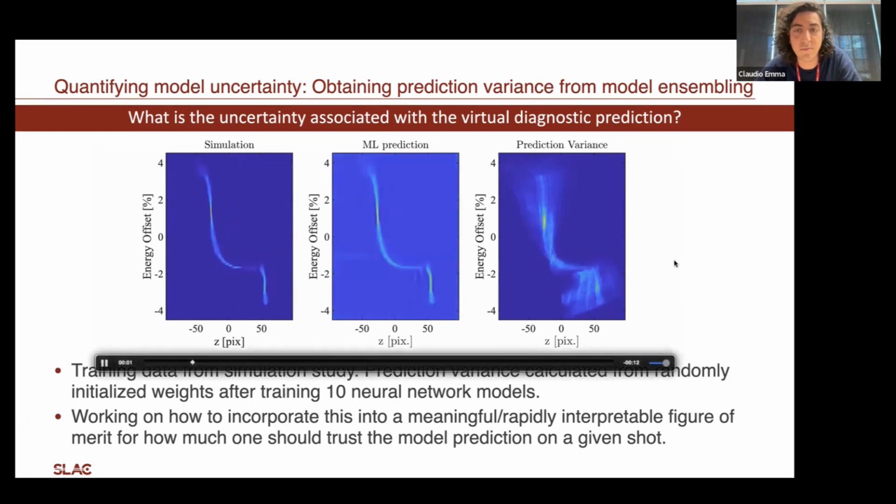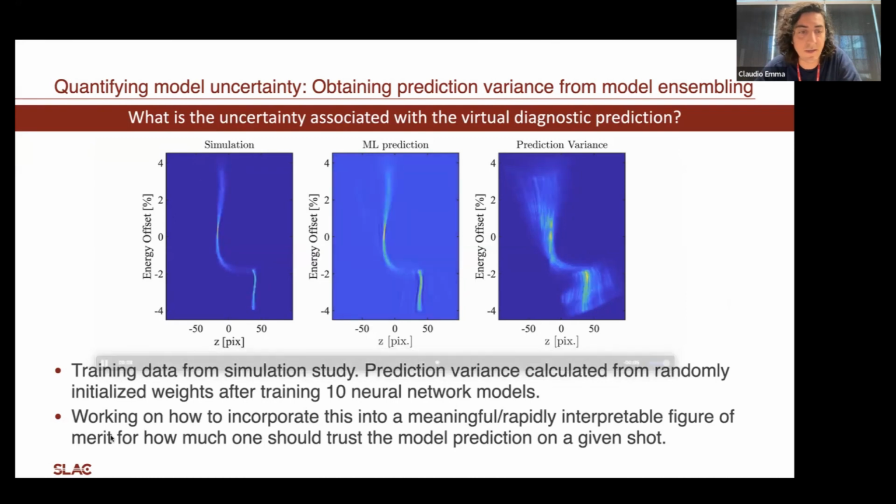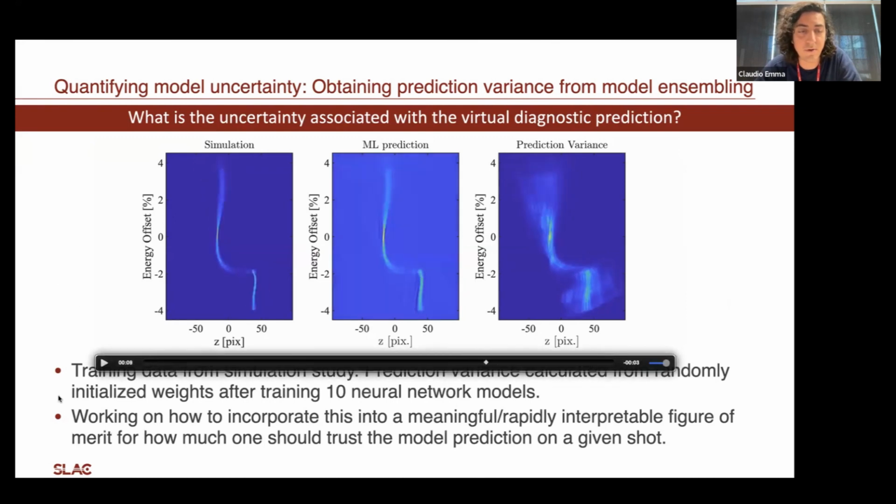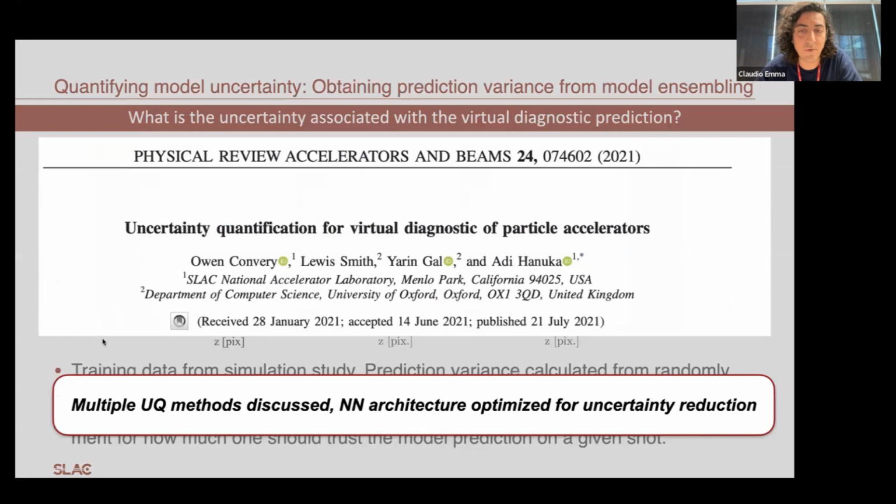And this is just a movie that shows, for different shots, the prediction and its variance changing. If you're interested in more applications of uncertainty quantification, specifically for virtual diagnostics, I recommend you read this paper here by Owen Convery and Adi Hanuka. They looked at multiple methods, including ensembling. They also did some studies of multiple neural net architectures for uncertainty reduction. This is something that came out last year. It's worth a read.